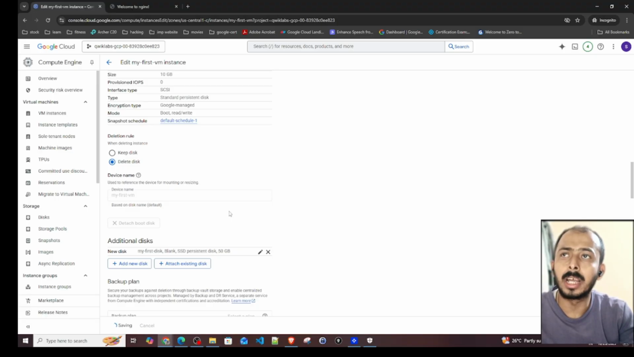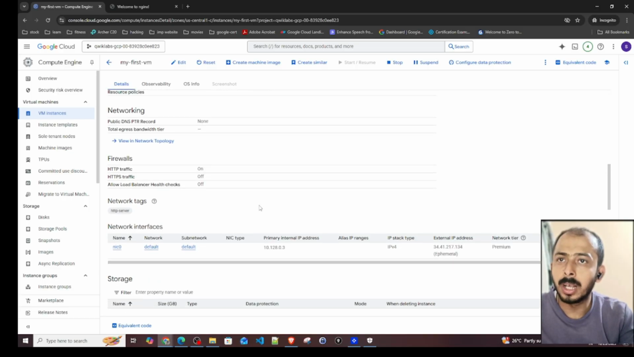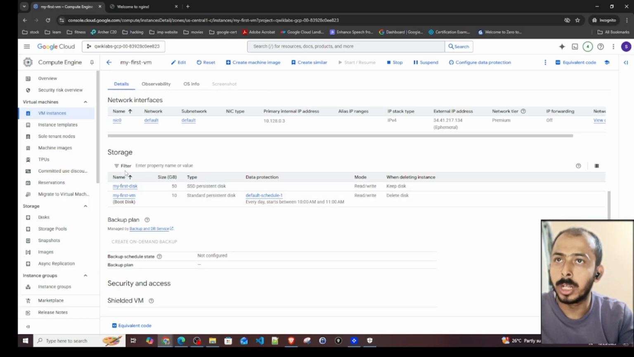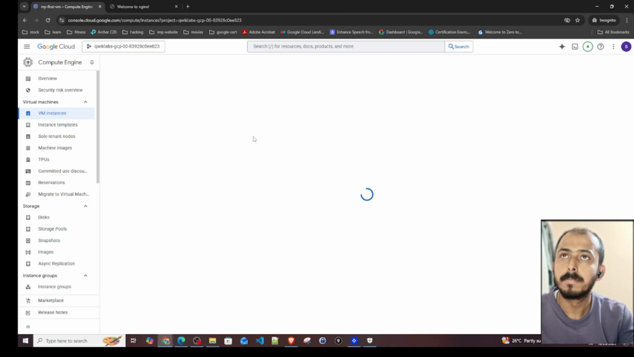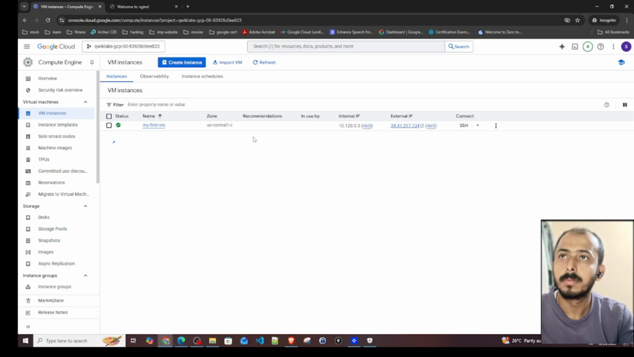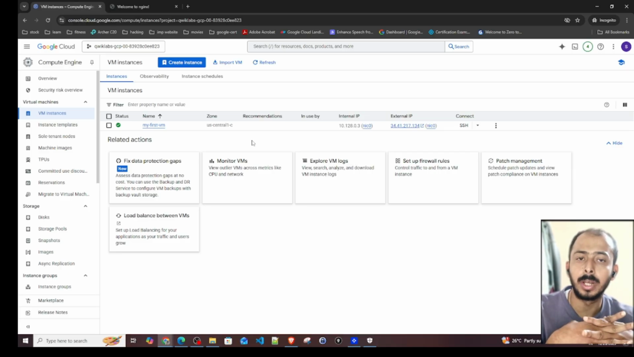It is going to take a minute. Okay, this is completed. Now you can see that in the storage section, my first disk, 50 GB SSD, has been attached to my VM. So that's all we had in our learning session for today.